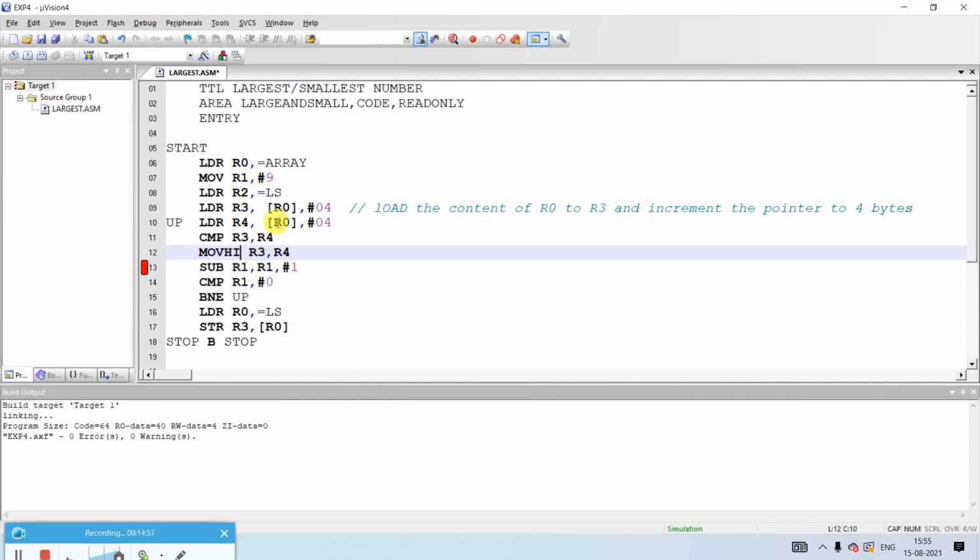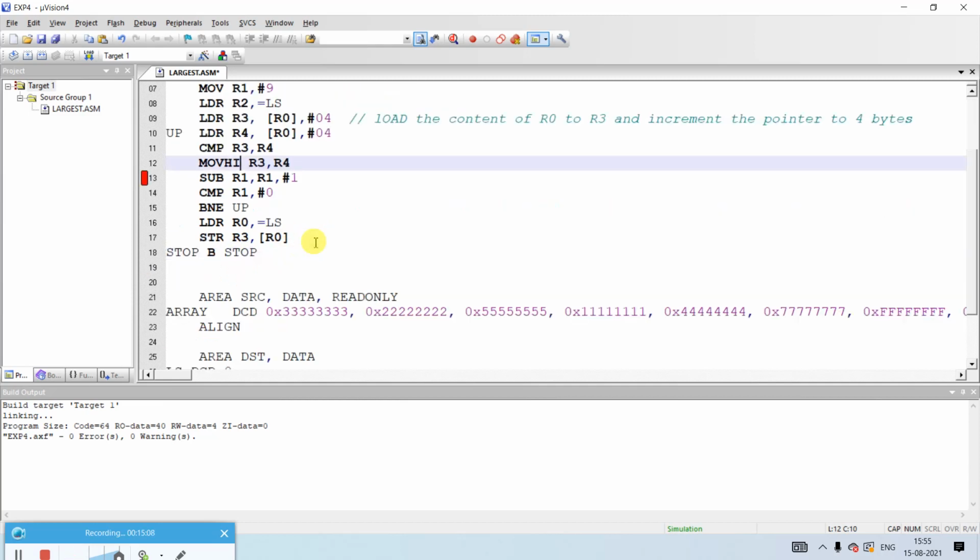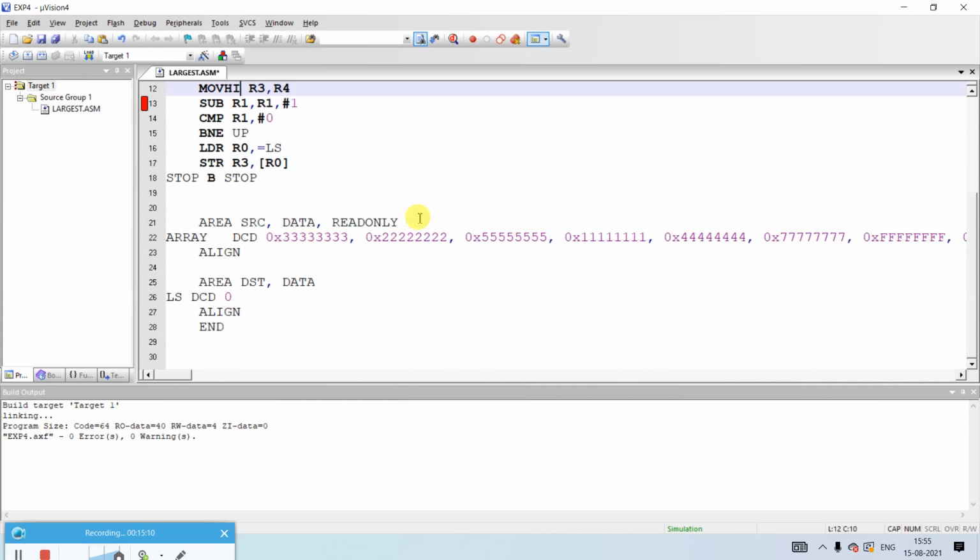Okay, no need to change the program, just change from LS to HI. Move LS will give you the highest number, move HI will give you the lowest or smallest number among the numbers you have given it here. Okay, this is how the program works.